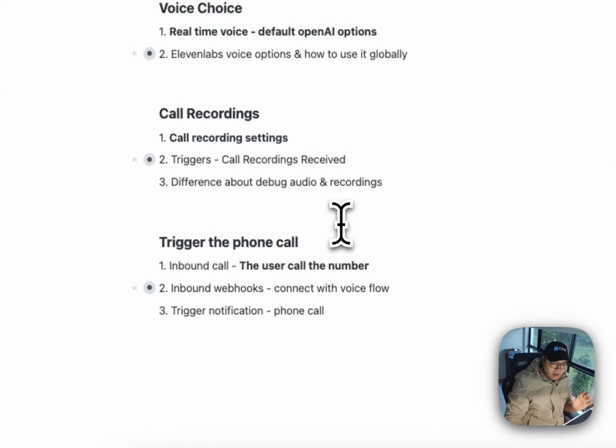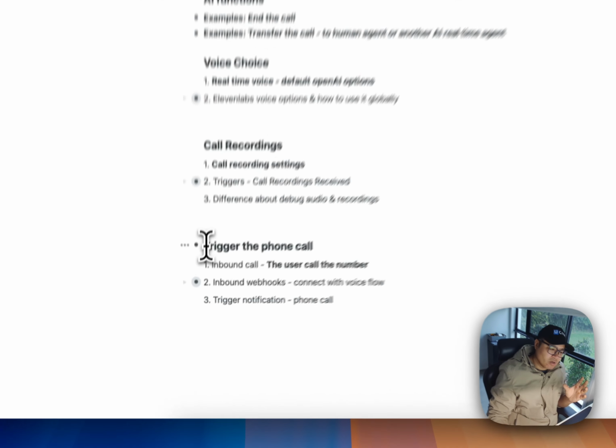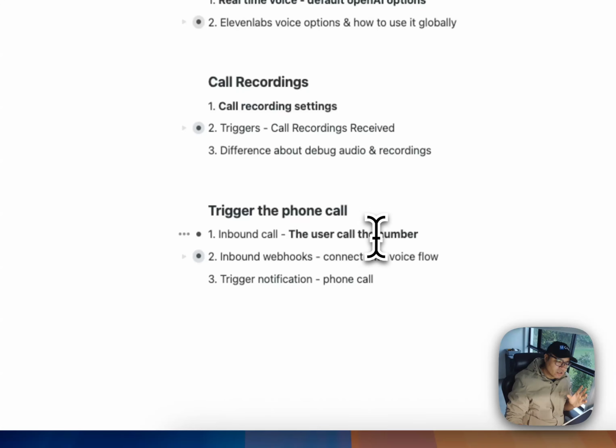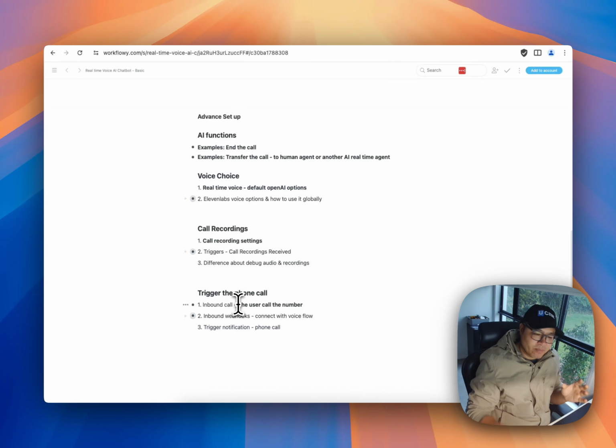Now the last part, it's already very long, I will keep it short, is how to trigger this phone call. Okay, so first of all, this can take inbound phone calls, right? You can build the bot, and whenever the user makes a phone call from their side, it can trigger the bot, the AI automations. Okay, that's the first thing.